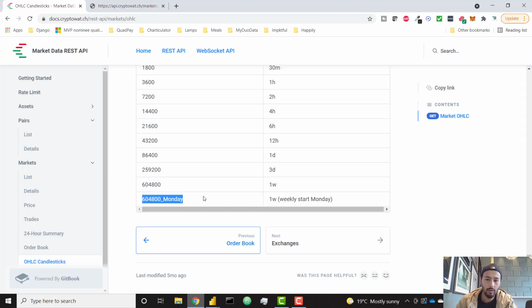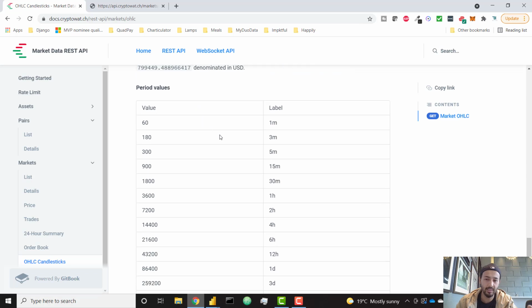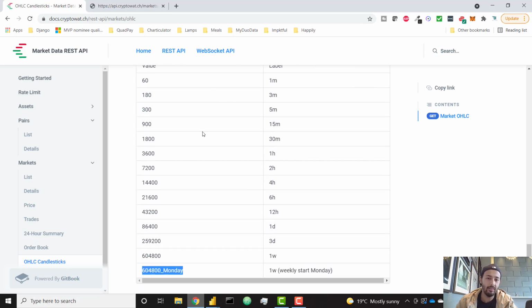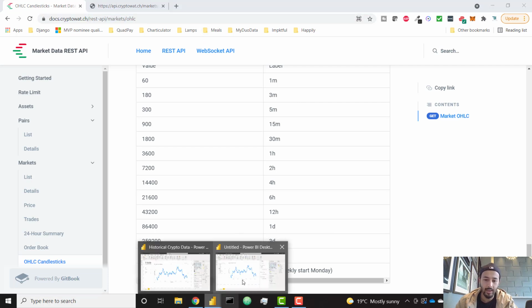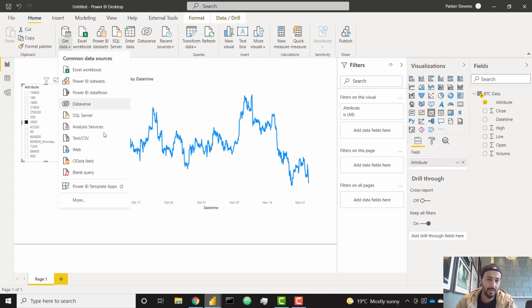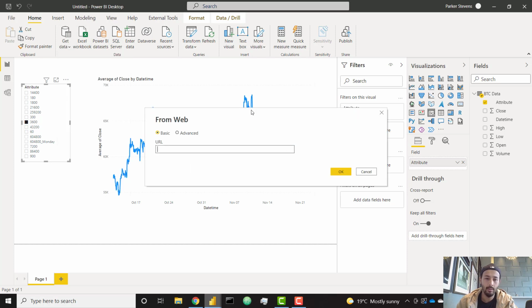I'm going to show you how we can just put that into a human readable format. So on this page here, this API endpoint page we've been talking about, this table provides us a nice way to tie together those values to their labels. So we can actually just take this URL and go to Power BI, go to Get Data, Web again, and let's paste this in.